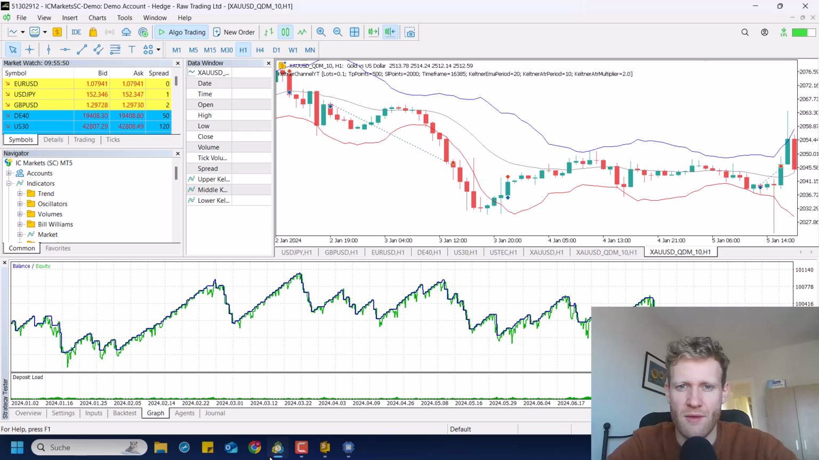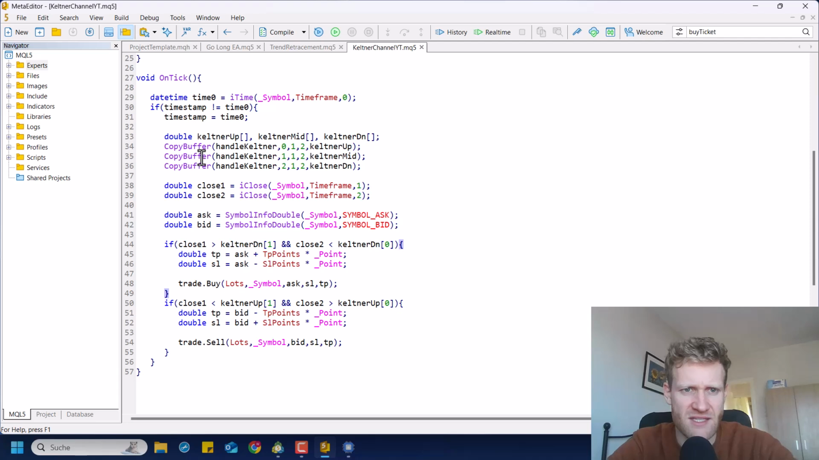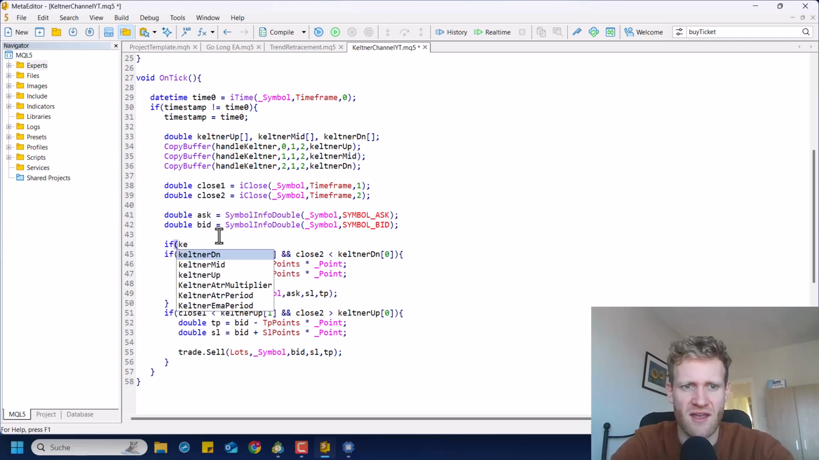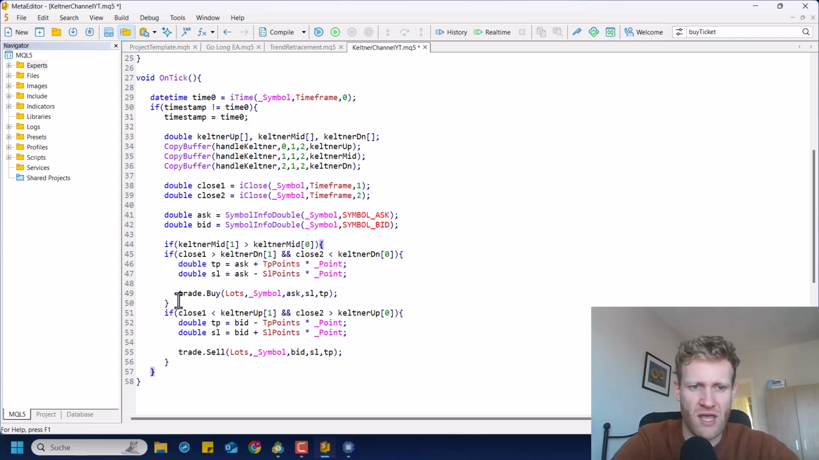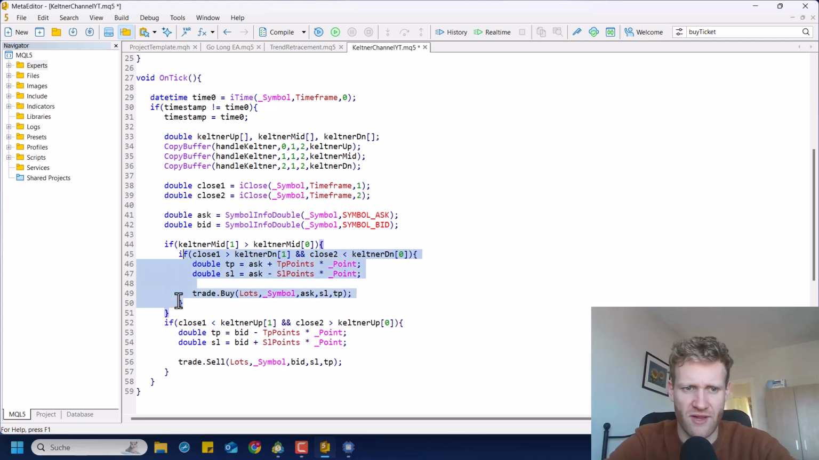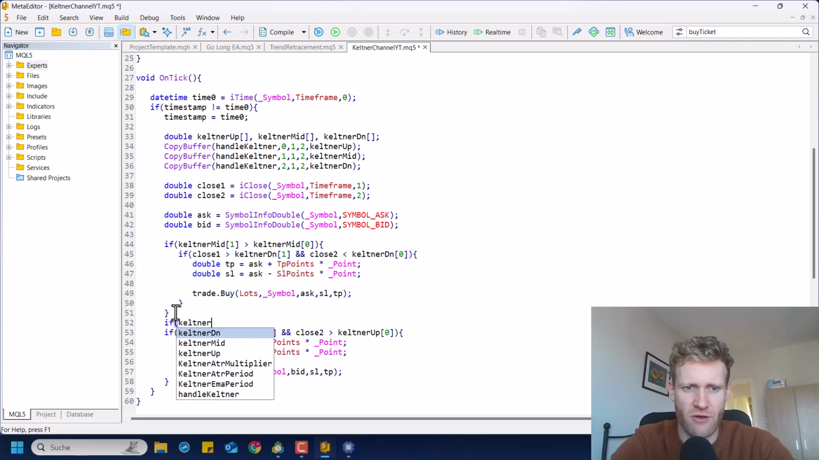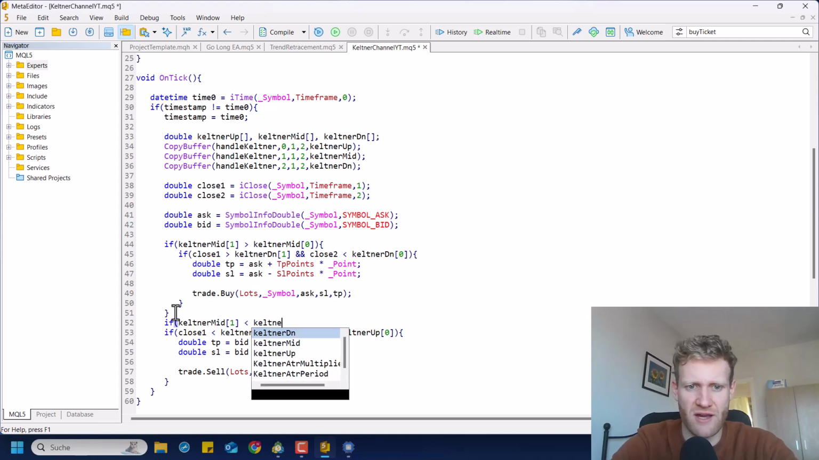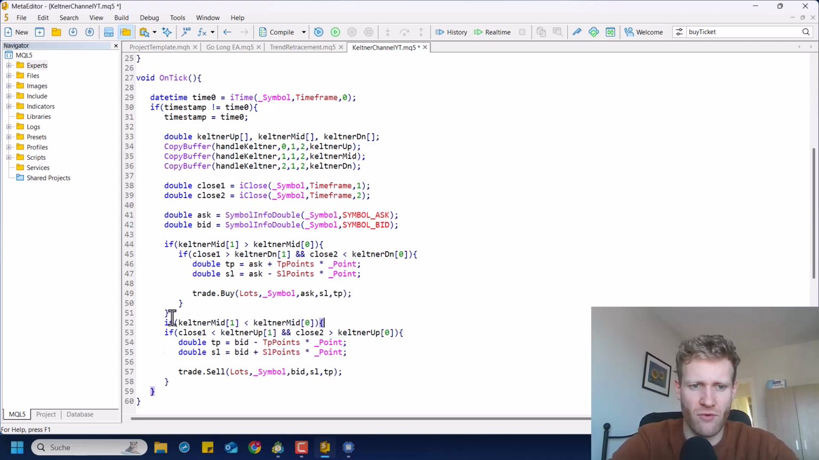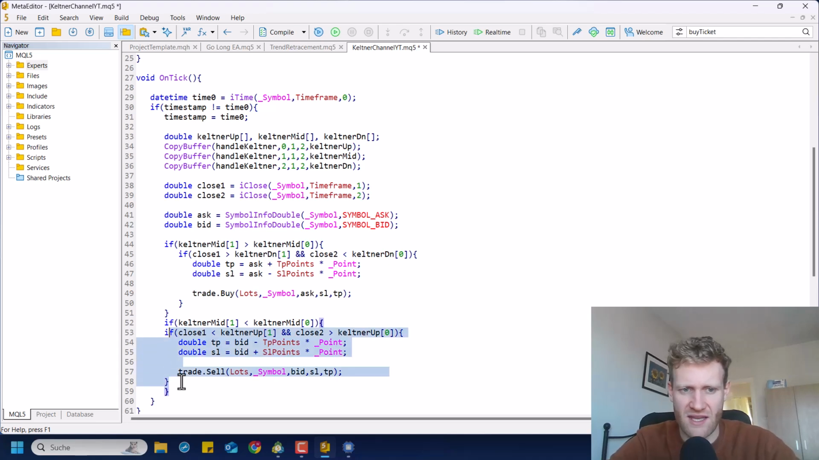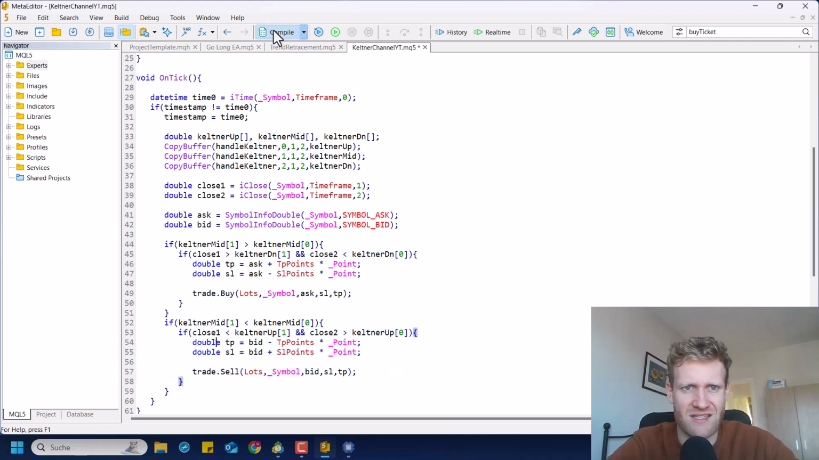Let me show you one last thing. I don't know if this even makes a difference, but you can of course also use the middle Keltner. For example, you could say I only want to search for buy positions if Keltner mid at the last bar is above Keltner mid at the previous bar. So you have a sort of trend filter. And then we can also check if Keltner mid at the last bar is below the Keltner mid at the previous bar for the sell position. So this is an easy way to use the Keltner middle line as a trend filter.